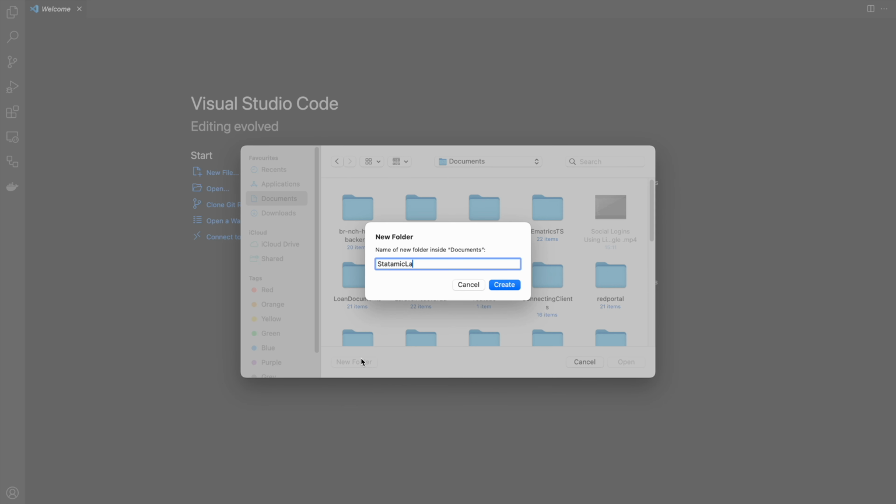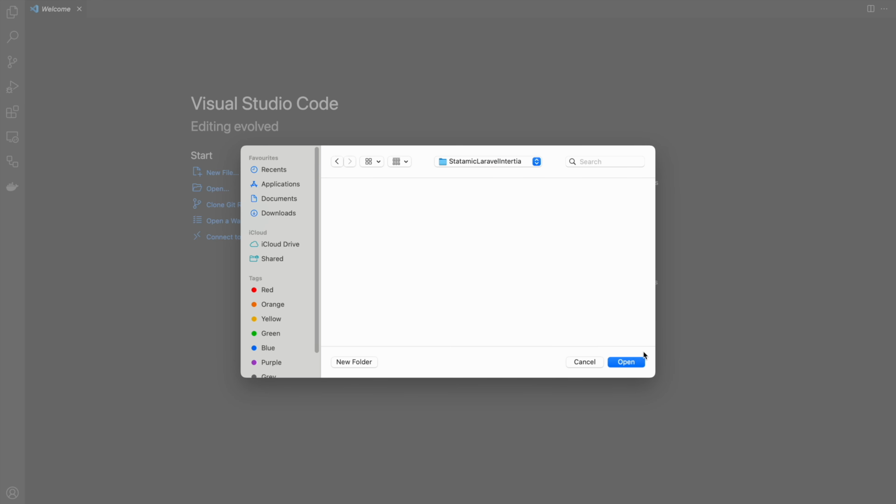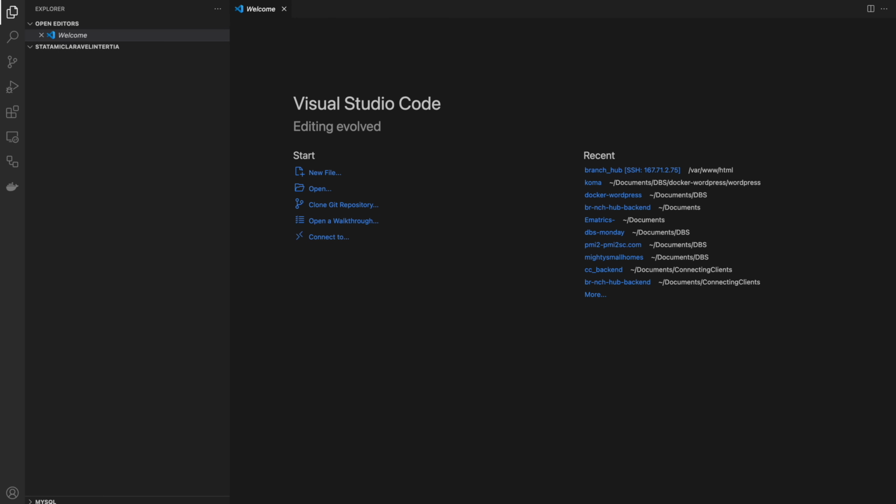Okay, so let us create a new folder where I'll be setting up Laravel, Inertia.js, and Statamic. Okay, so I have created one folder. Let us open that in VS Code.